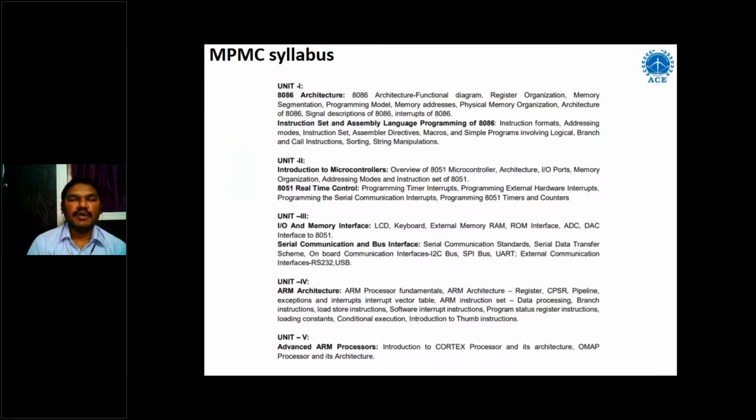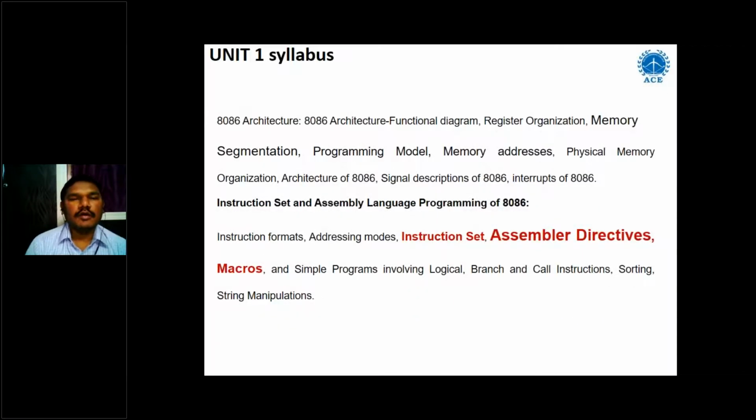Today I would like to explain one more new topic on Unit 1 MPMC subject. Up to yesterday's presentation, we have seen different topics of 8086 microprocessor applications, block diagram, memory organization, programming model, memory segmentation, signal description of 8086, like that we have seen. And now I am explaining the programming part.